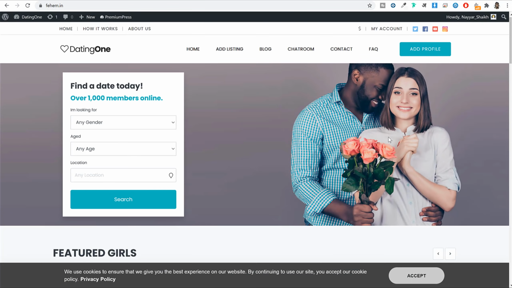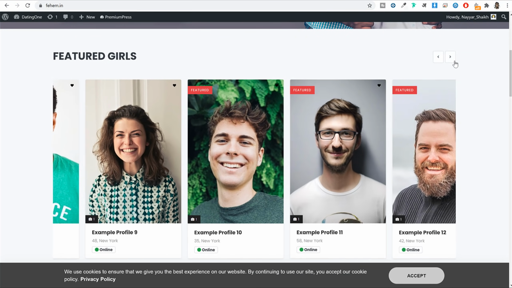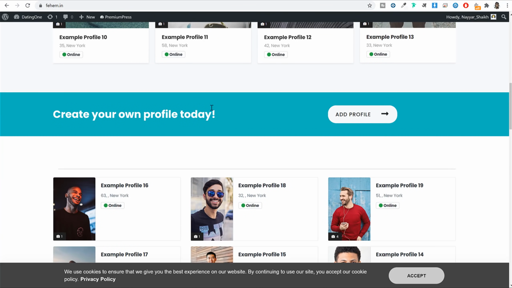Let me show you some more options, and after that I'll show you the dashboard, which is very important. Now when you scroll down, as you can see, this is a carousel section. You can see all the different profiles over here. If you want to create your own profile, you can click on this option, add profile. I'll show you how this works.